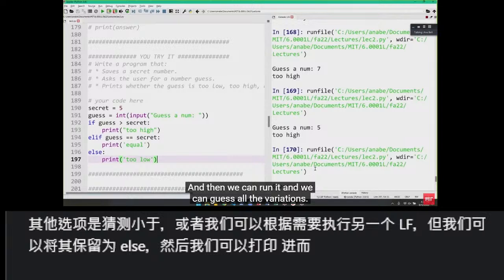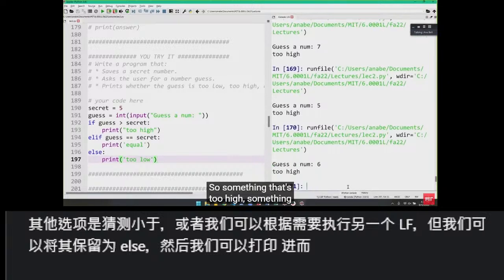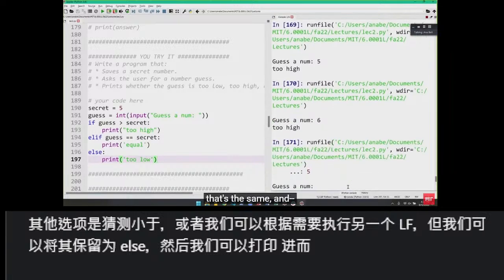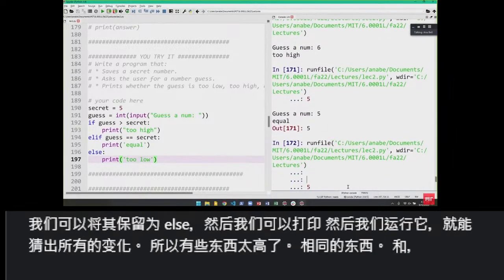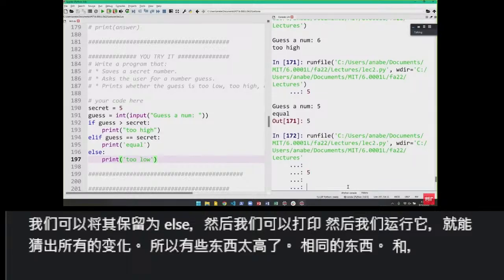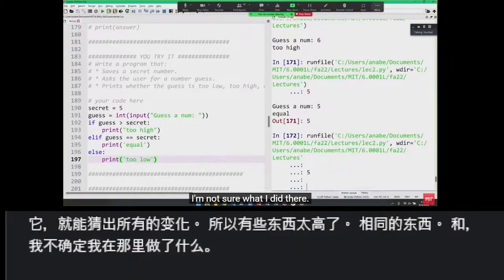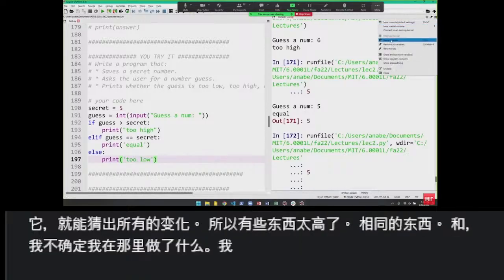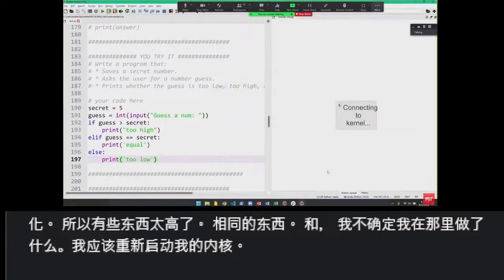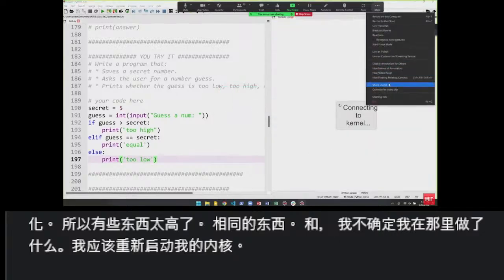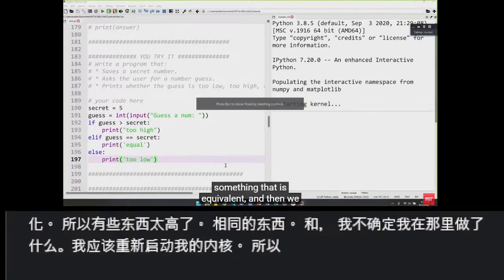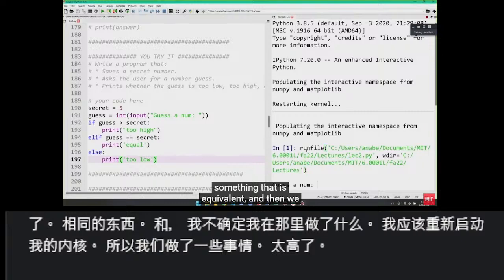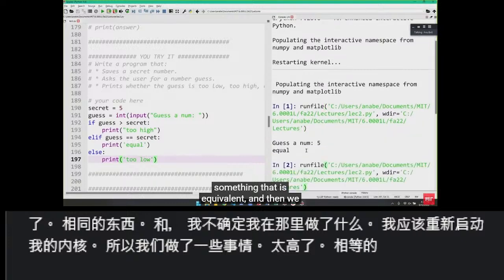And then we can run it, and we can guess all the variations. So something that's too high, something that's the same, and... I'm not sure what I did there. I should restart my kernel. So we did something that's too high, something that is equivalent, and then we can do something that's too low.